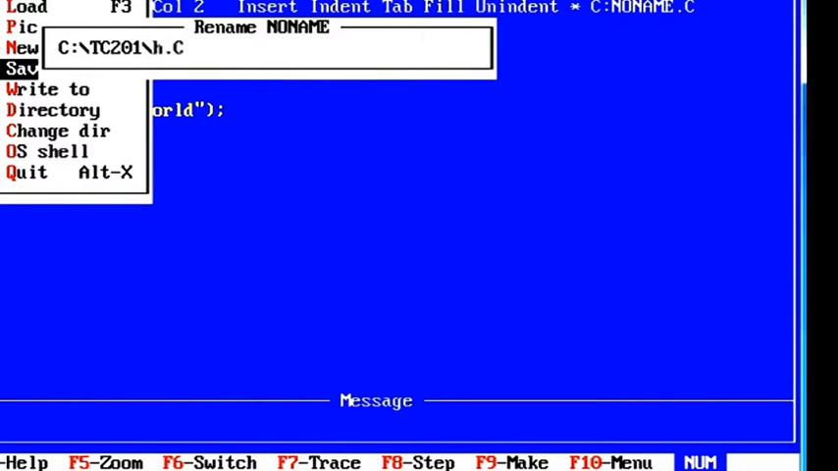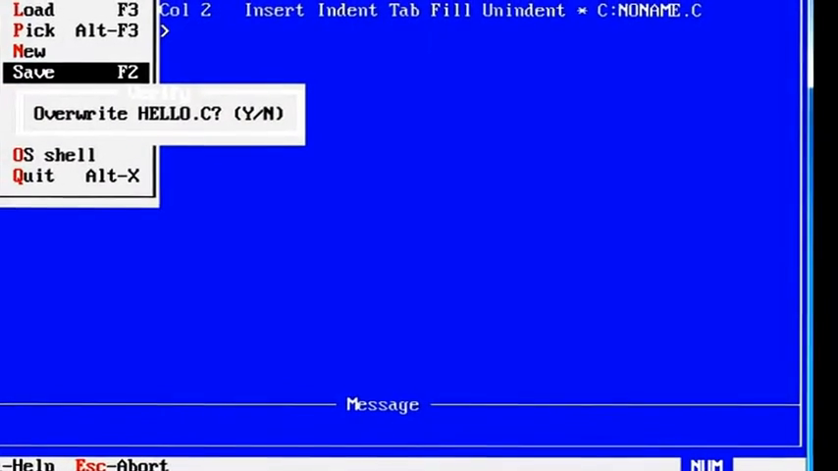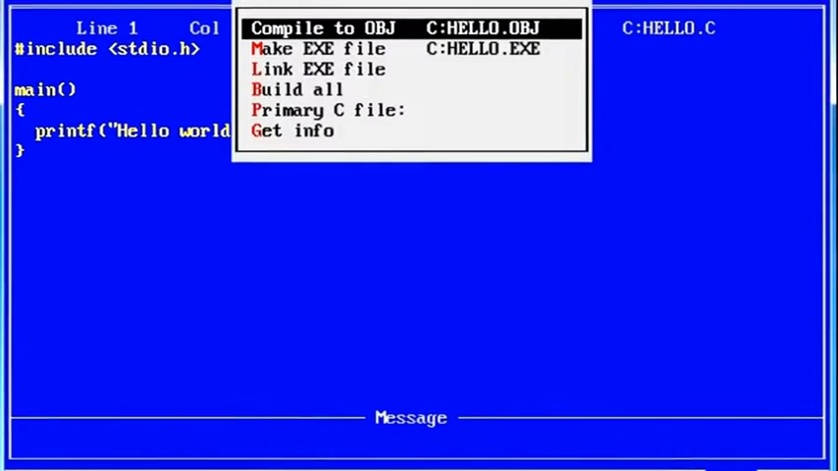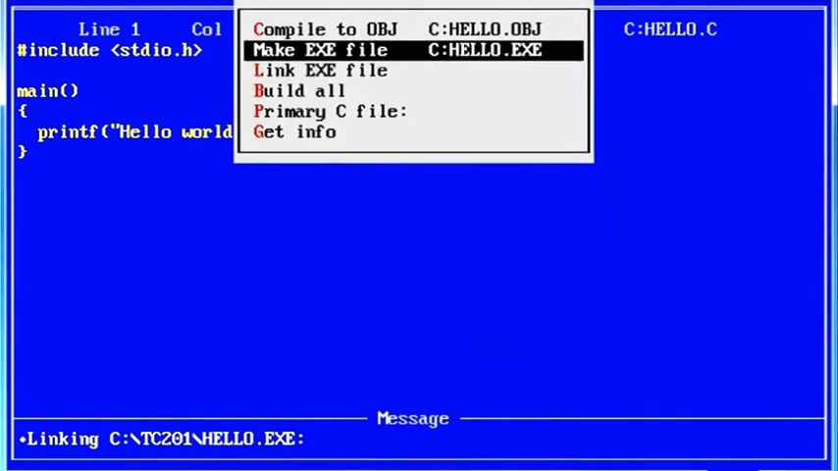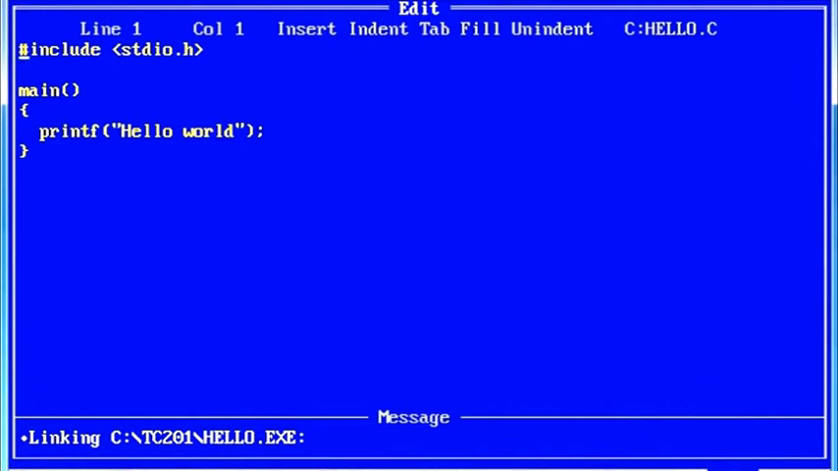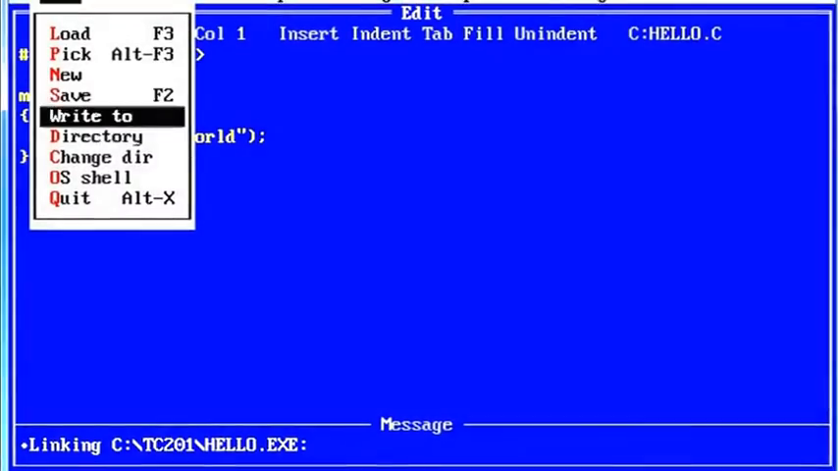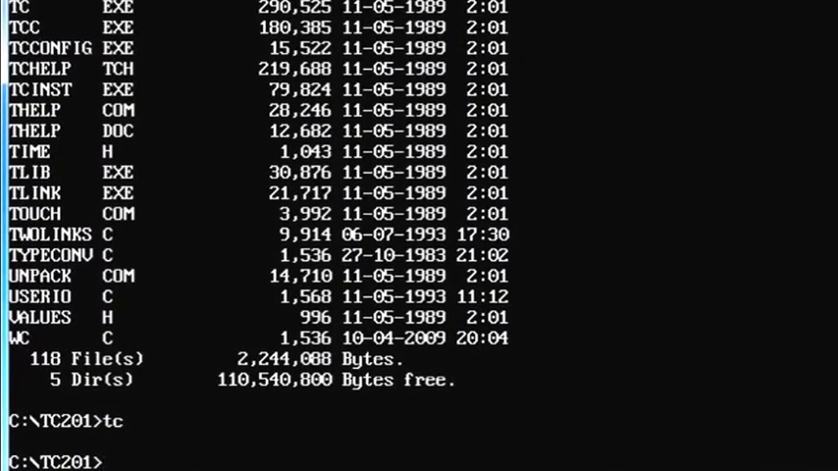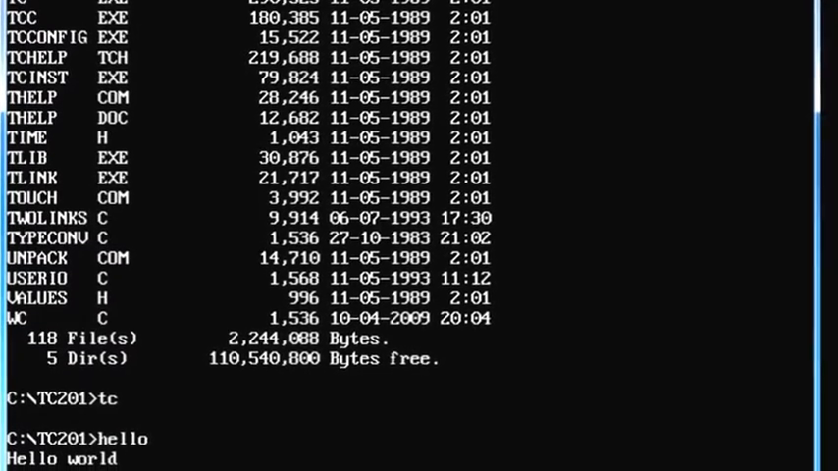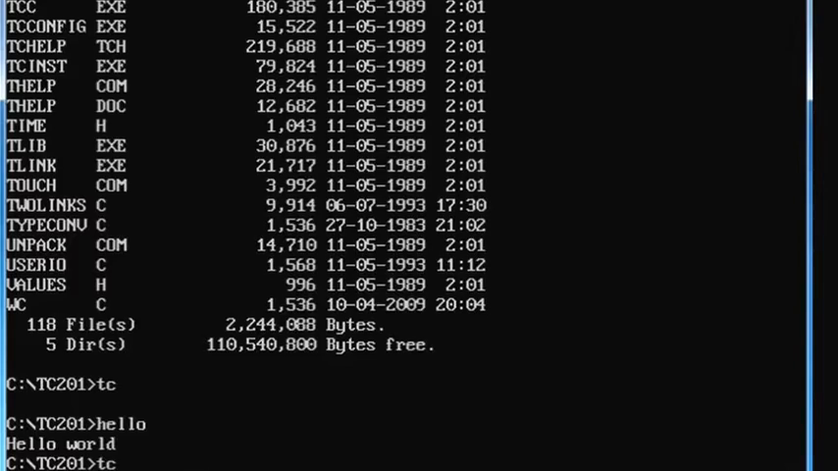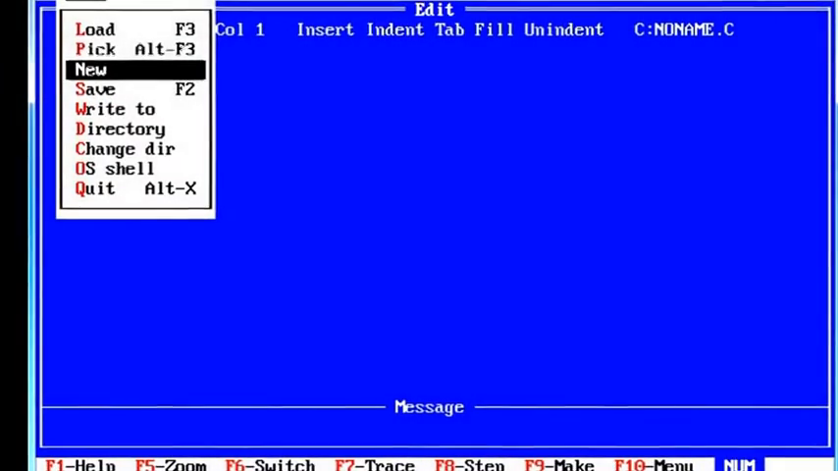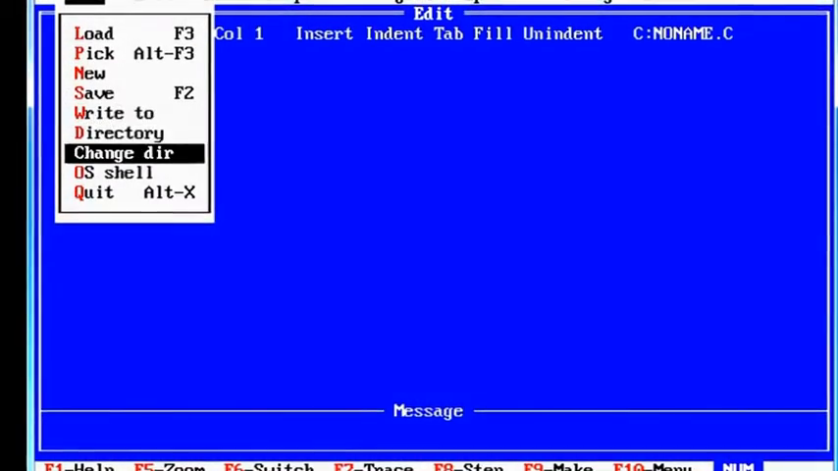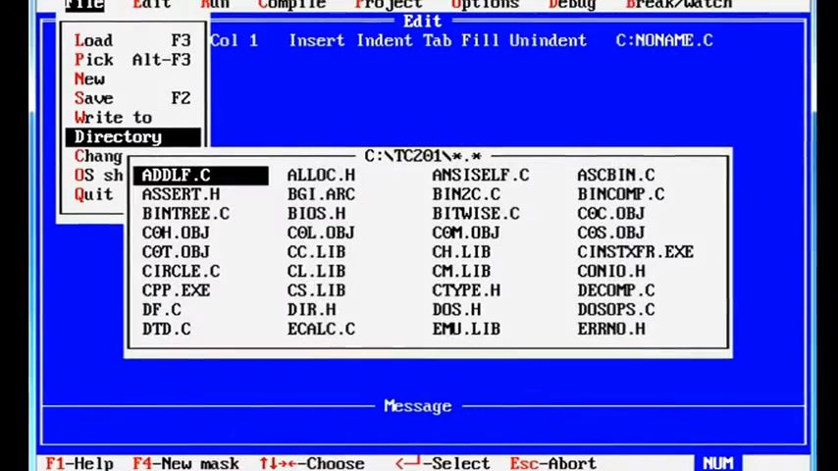Hello, yes. Go to the compile menu, compile the object, compile the executable, link it, success, so it's all good. File, quit. Now if I type in hello, it should say hello world. Alright, so we'll go back to Turbo C here, the IDE, file, directory, so we can see some files here, just any of them.